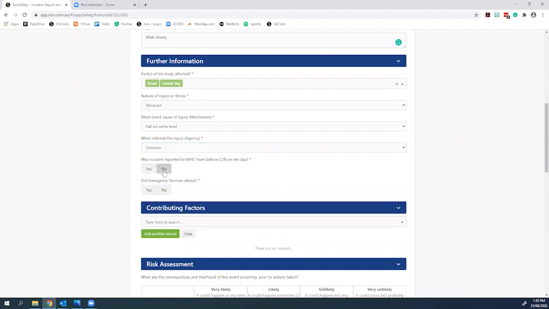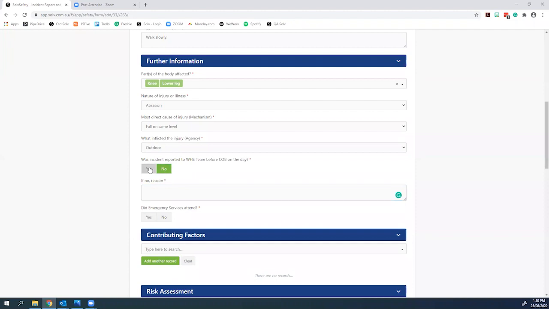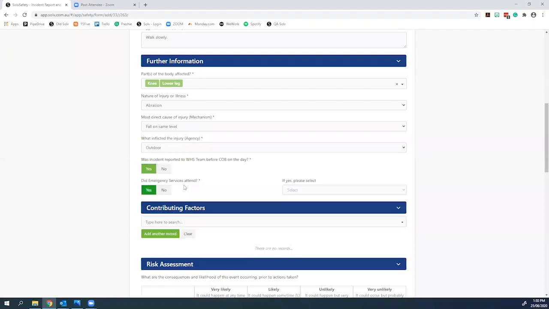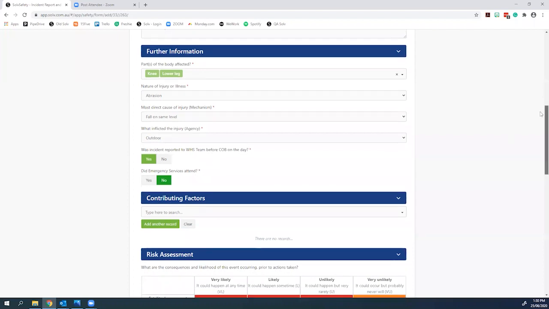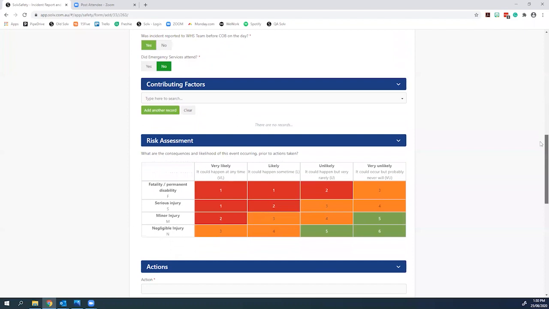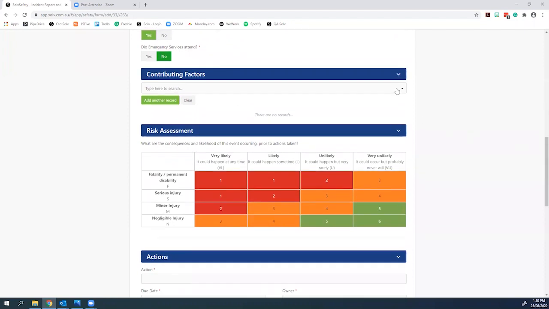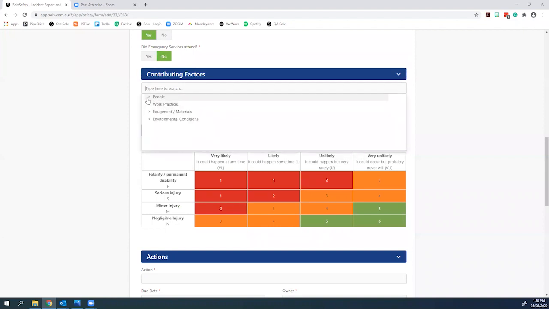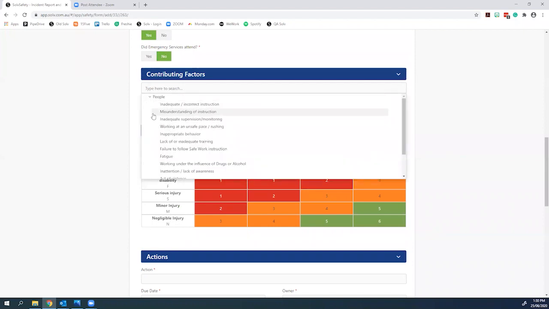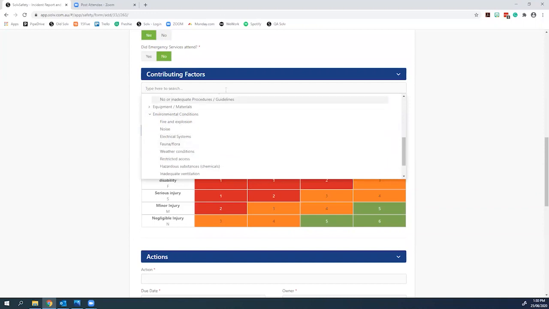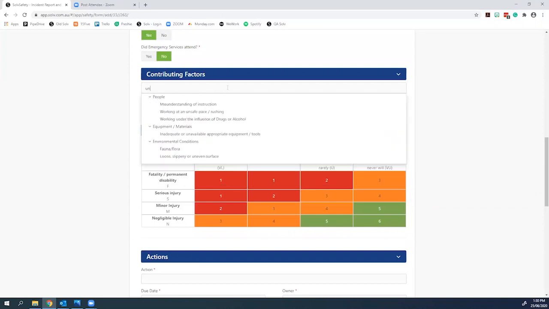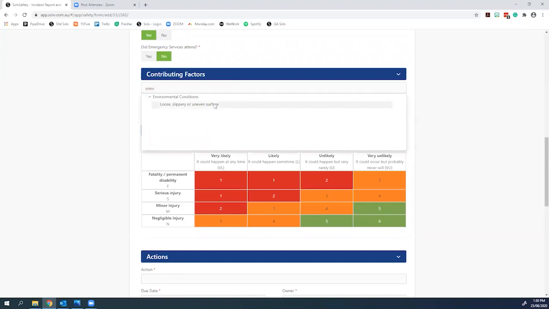Depending on how you answer certain questions, you may see some other fields display. Making sure we're completing those fields with that red asterisk mark next to them. Coming down to our contributing factors, I've got that add another record, so I can select one or multiple contributing factors using that arrow to expand to the lowest level. Alternatively, you can also search our contributing factors list as well.